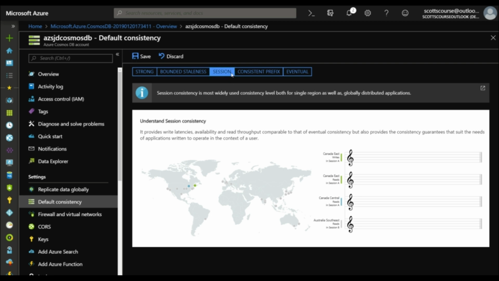Okay. Now session is the default, and basically what it allows is that depending on the session of the user, that person's going to get consistency. So in session A, they can write here and then read in another region, and they're going to have consistency because they're reading from the same session. Whereas another session, another client in a different region will see the same data, but it's going to be consistent, with an undefined delay between each of them.